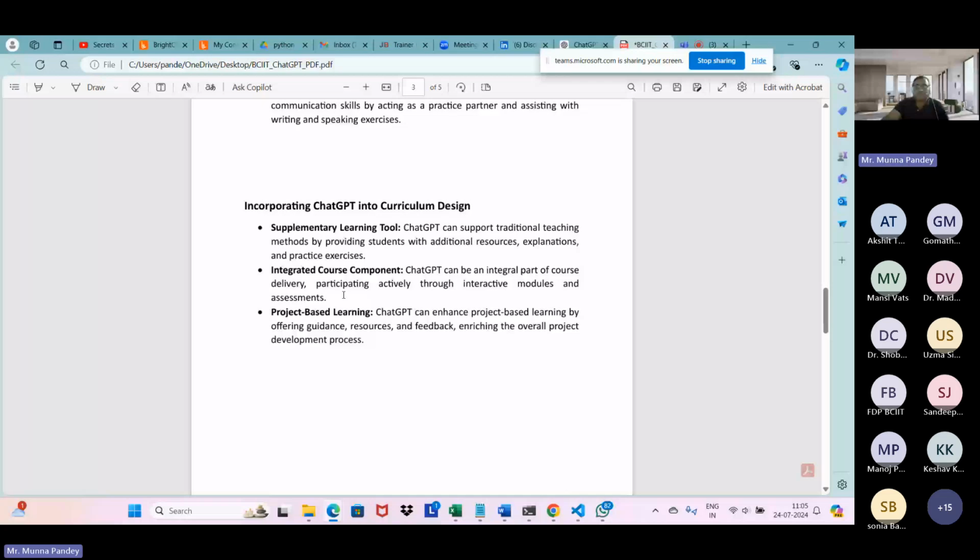We can add some additional resources, some explanation, or some practice and challenge questions. Let's suppose we have taught data structures, a stack or queue, in the class. Then I want to prepare some practice questions, challenge questions, complex questions, real time questions, scenario based questions. We can create these with the help of ChatGPT very easily. In 10 seconds you will get this kind of answer, and we can share it with your learner.